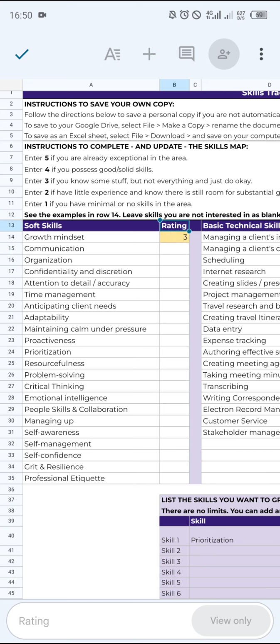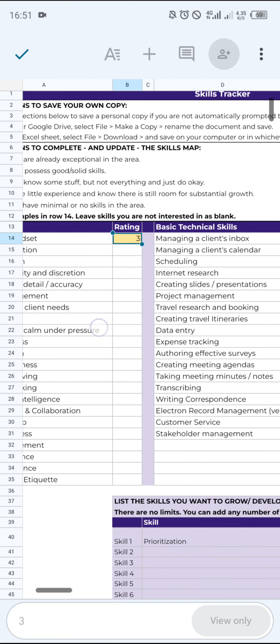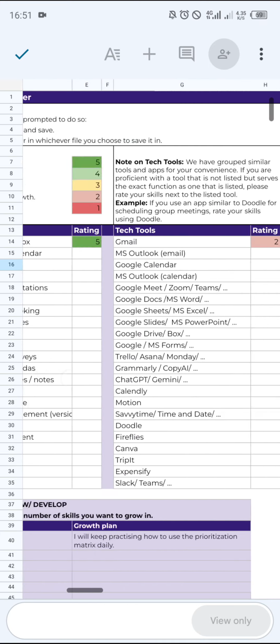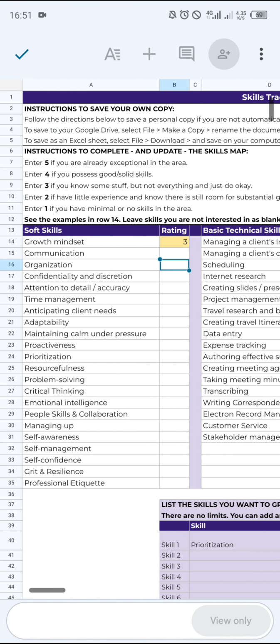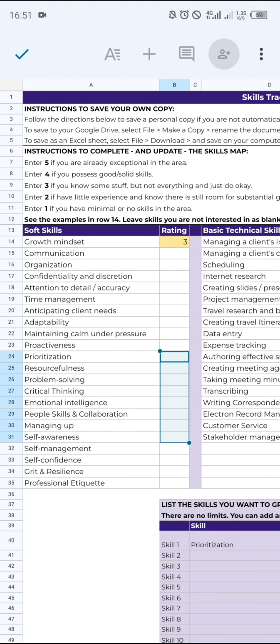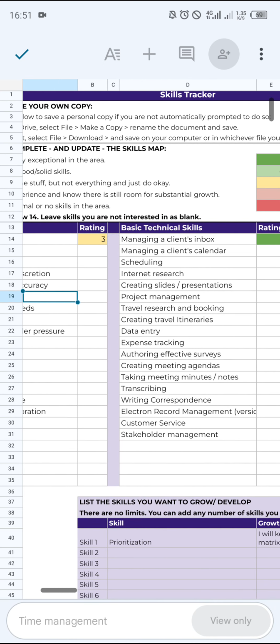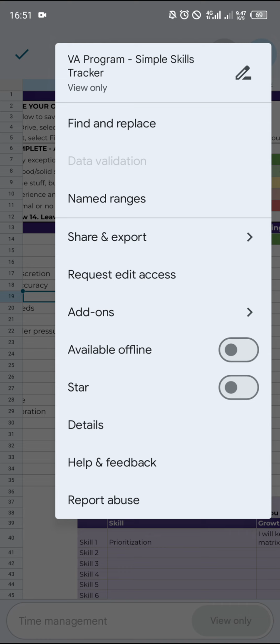But if you click on it now, it's not editable. Look below here, you can see that it is on view only. You can't edit it from here. So what do you do? How do you edit this skill map to your own best interest? What you're going to do is, you're going to click on this three dot at the top right corner here.